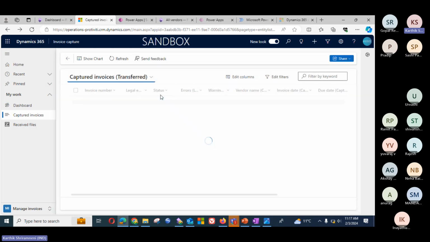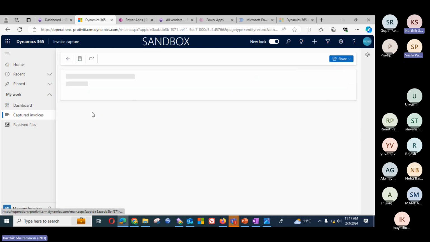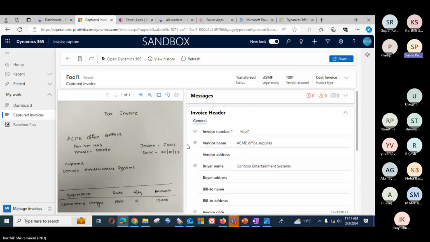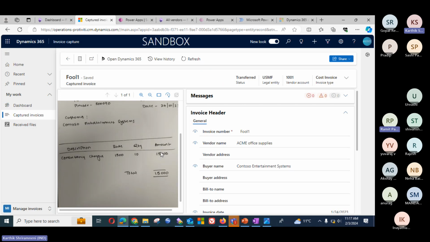which are already transferred. Karthik, Ramit, this invoice capture app uses the pre-built AI model that we have, right? The invoice processing model. Yes, it is a pre-built AI model which we have. Exactly.